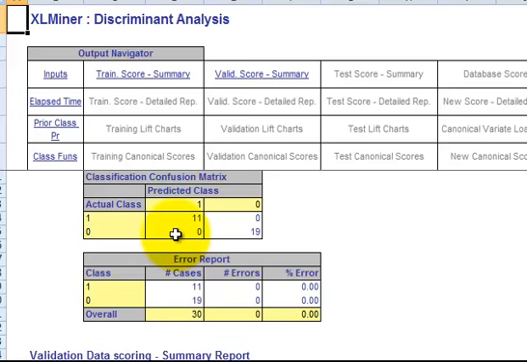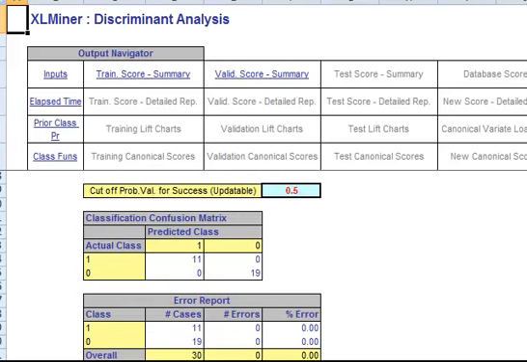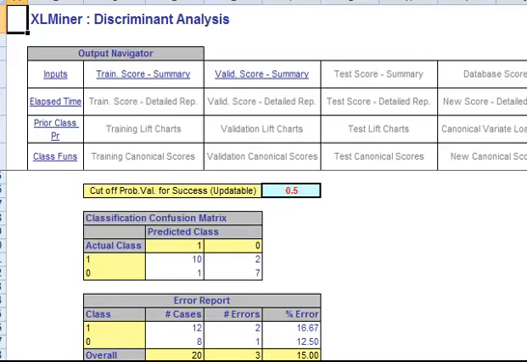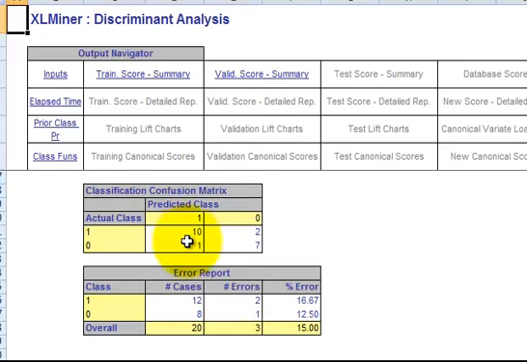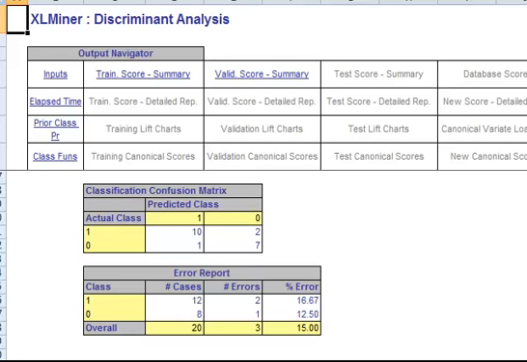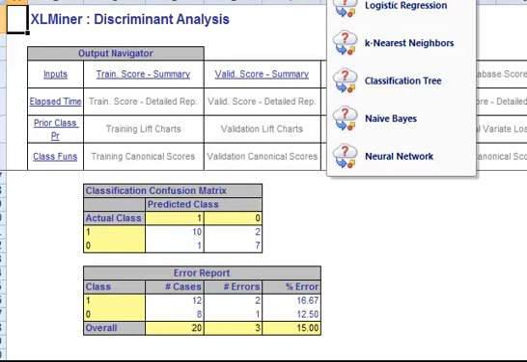You can see in our training set, we didn't have any misclassifications. In our validation set, we had 3, so about 15%. So not a bad model. We could go up and we could do the same thing here.